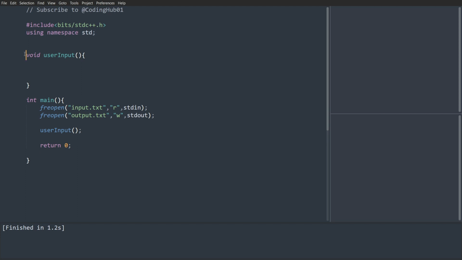Now after this we have this void userInput function, which will be returning nothing. That's why we have a void over here. After this we have these two statements which are used to open files. We'll be opening input.txt and output.txt in read and write format. So input.txt will be in read and output.txt will be in write format. We are also specifying to the compiler that it has to use this file as the input file and this will be the standard output file. Now we are calling this userInput function and then we have return 0.